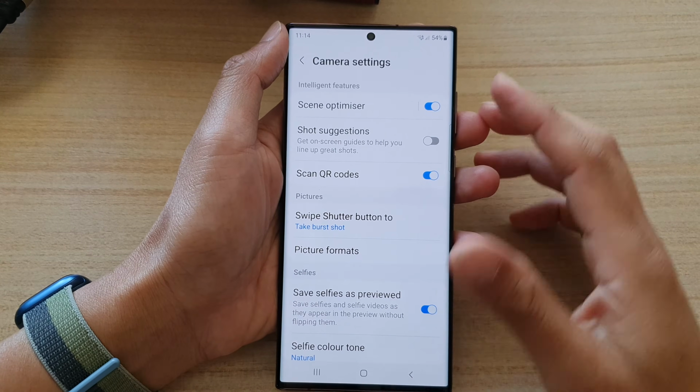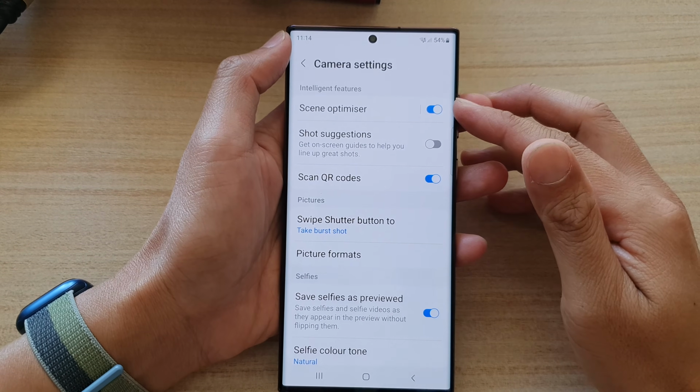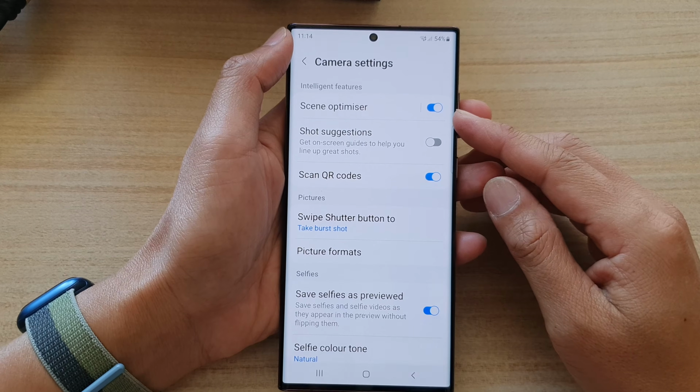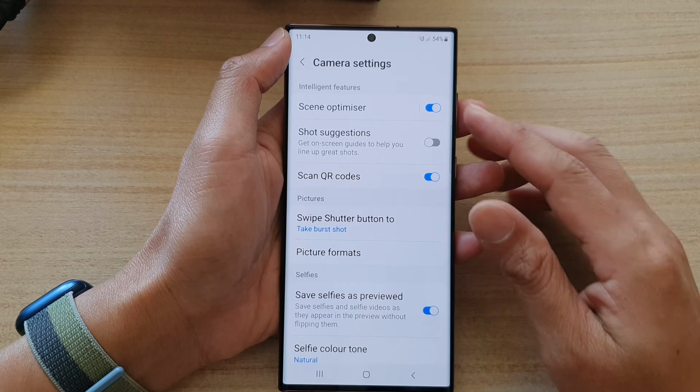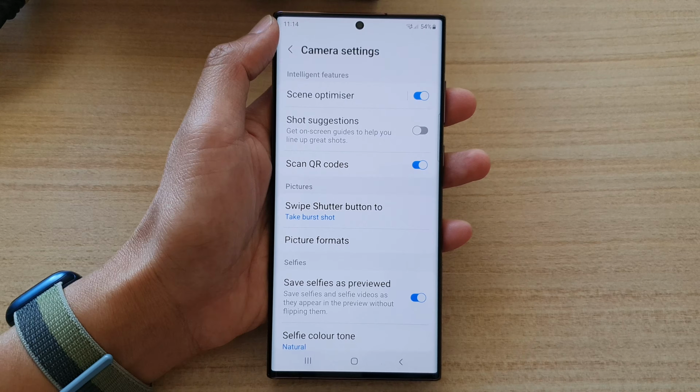Hey guys, in this video we're going to take a look at how you can enable or disable camera scene optimizer on the Samsung Galaxy S22 series.